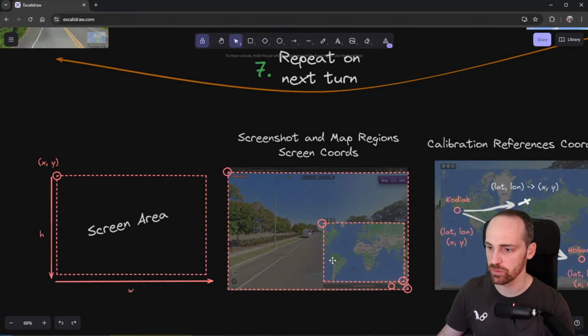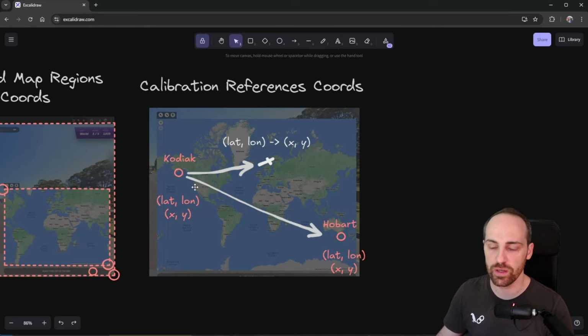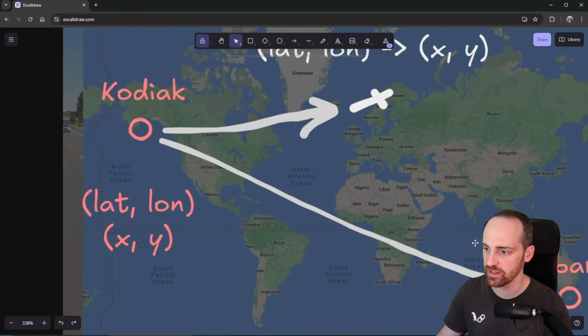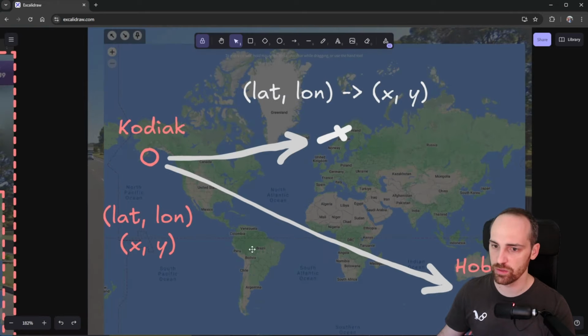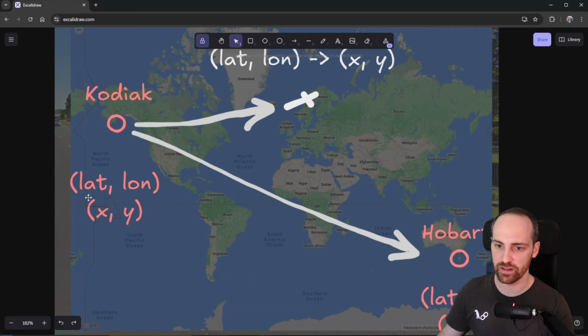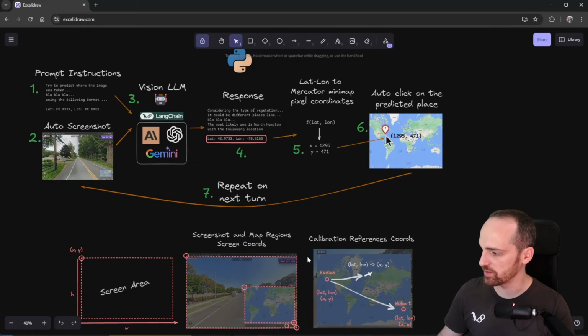And in order to do this, we'll need to calibrate our screen. We'll see now how to do it. We'll need to tell our code where the top left and bottom right of the game are, and also where two known locations are. We'll use Kodiak, this island here in the bottom of Alaska, and also Hobart, a location here in Tasmania, in the south of Australia. So we'll use these two known places whose latitude and longitude we know, but also we'll tell it the x and y coordinates of them in our minimap screen, to then build this function that will use these known locations to transform any predicted latitude and longitude from the model into the x and y coordinates on our screen, so our bot can click on it. And this is more or less the overview of today.